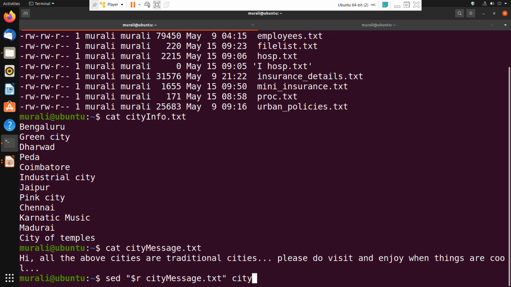So this will mean what? The dollar would mean the addressing of this input file, meaning after the last line of this input file, read what? This file citymessage.txt. So that entire file citymessage.txt, it will read after where? Dollar. So this would mean, in case you are giving 2 instead of dollar, that is after the second line of the file cityinfo.txt, it would read the contents of citymessage.txt.